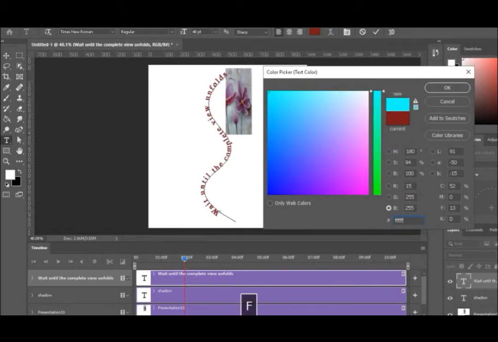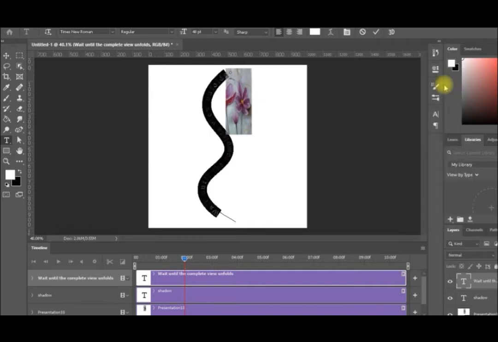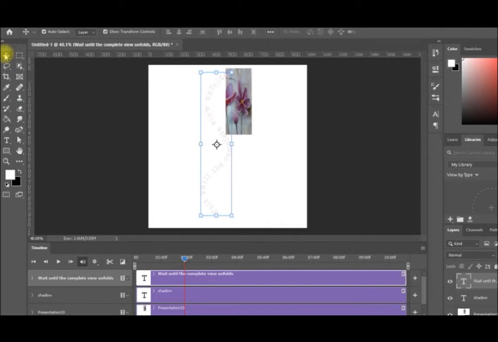It's 6F. Okay, and then I'll come to the move tool and I'll shift it a little bit so I can have the effect of the shadow. You can shift it to this side, you can shift it a little bit up, you can shift it to the back side if you like, and then I'll continue my video to see how it looks when it unfolds.